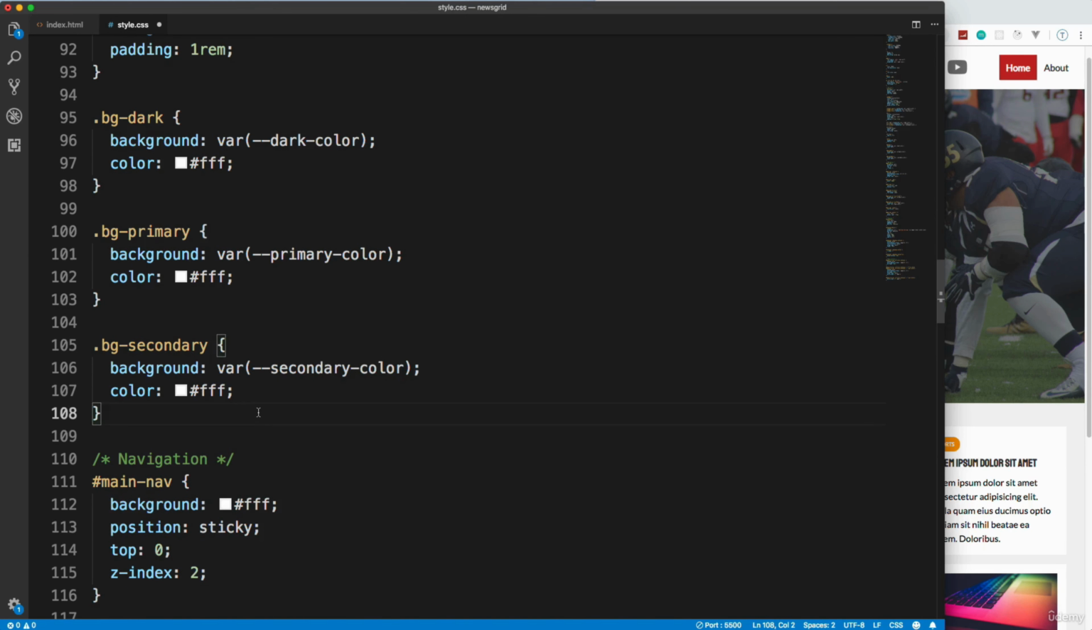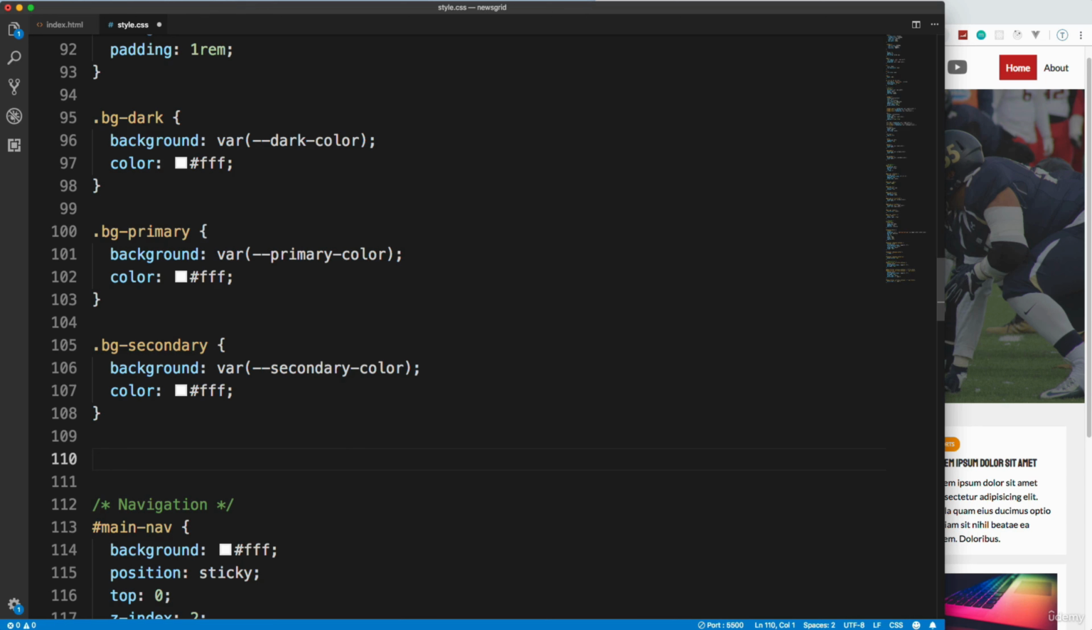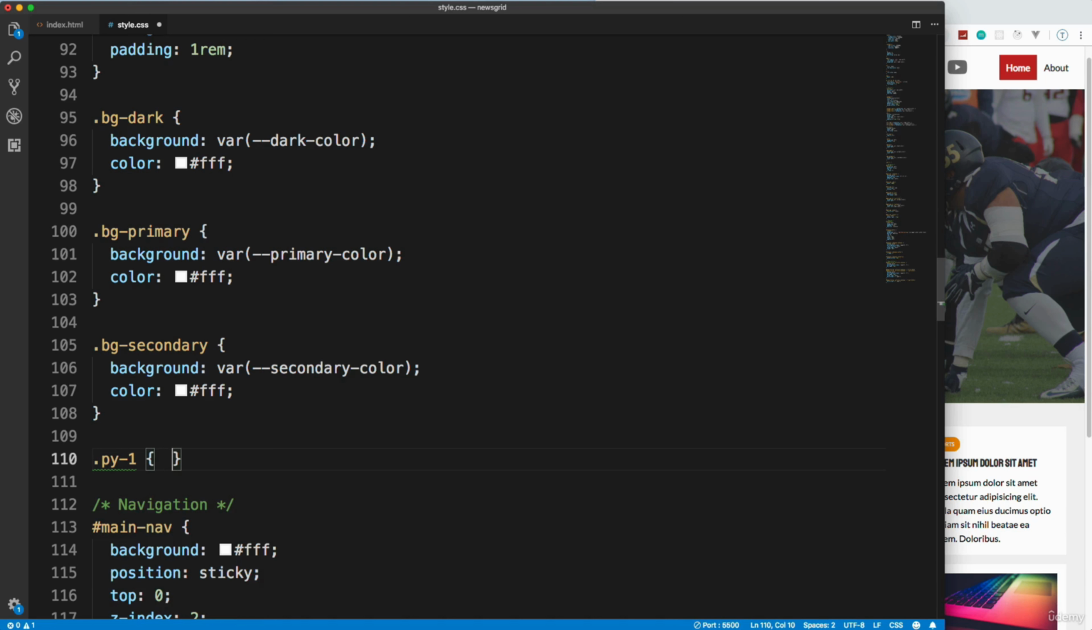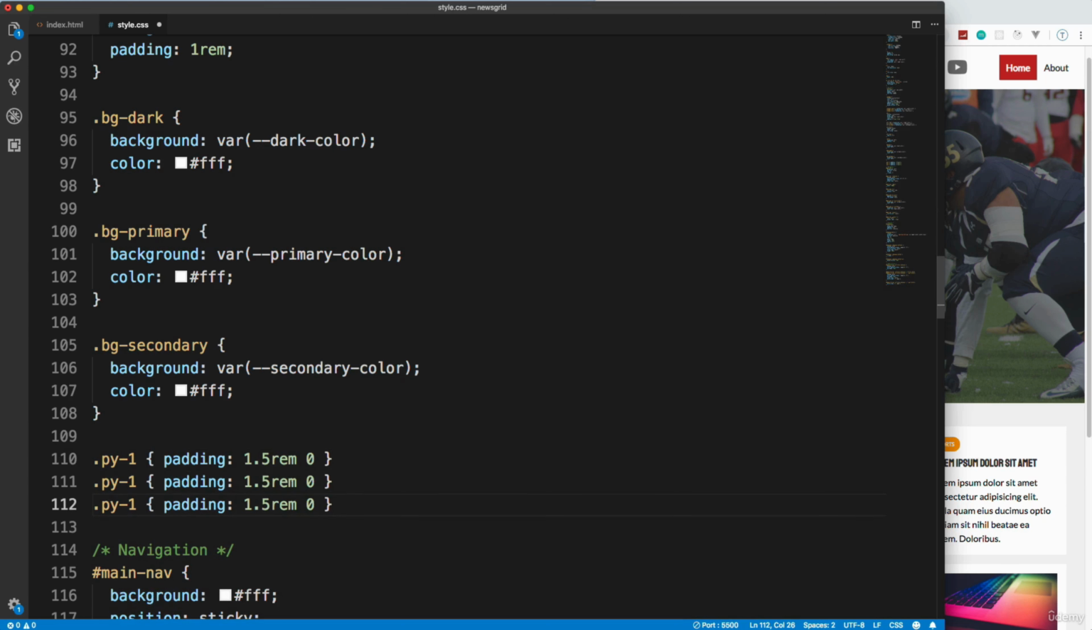Okay, and then we'll add our padding classes. So I'm going to do py, let's do class py-1, and for padding for this I'm going to do 1.5 rem top and bottom. Copy this down a couple times. This one will be 2, and then this one will be 3. And we'll change these to 2 and 3.